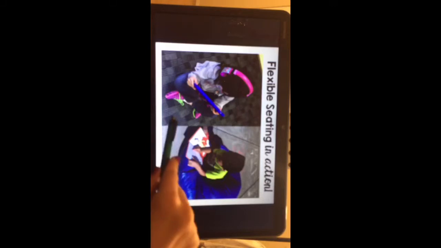Some kids, even with all of those options, will still choose to sit on the floor. I feel like that is a perfect option. I love that kids are responsible enough to know exactly where to go and what to do.